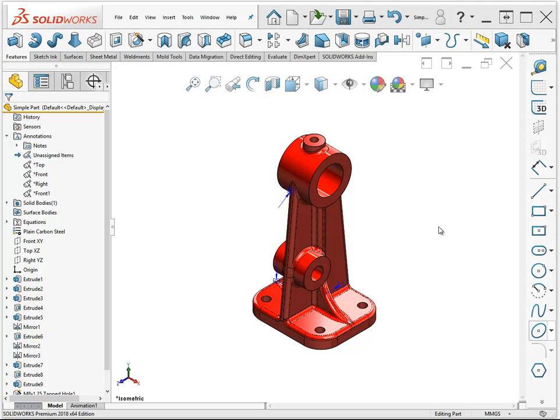This chapter covers dimensioning, and by dimensioning I'm talking about applying dimensions on drawings. There are two primary ways that you can apply dimensions to drawings. One is to retrieve the dimensions from the model and put them on the drawing, and the second is to just apply reference dimensions directly to your drawing.